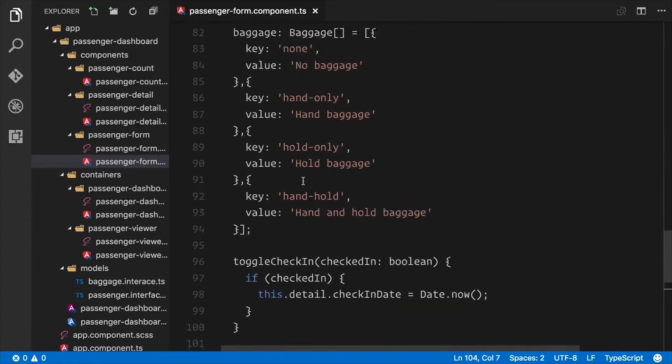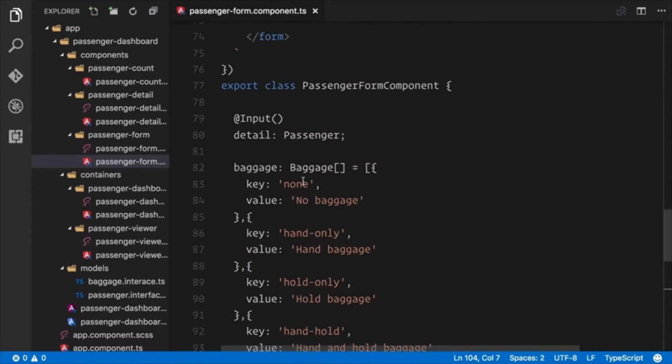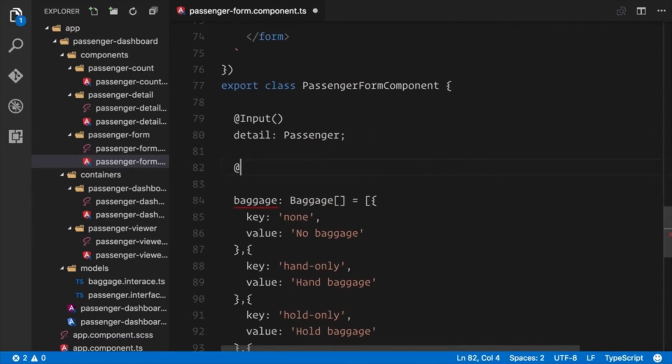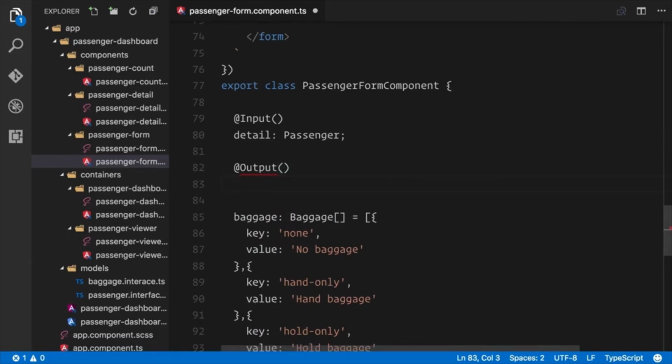So what we really want to do is create an output. Now we'll set this output up, and then we'll actually go and set it up in the parent. So we'll create an output, and we're going to call this output update. So anytime that we want to update, we're going to actually fire an event.